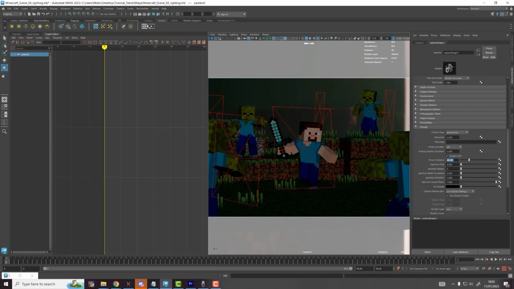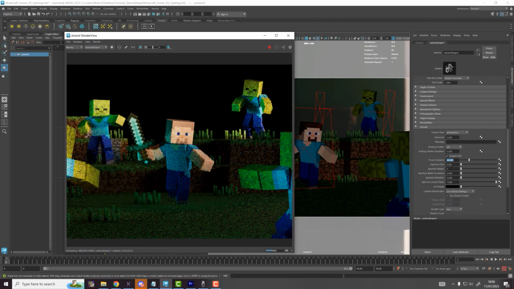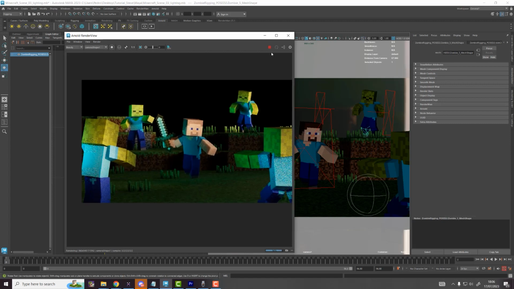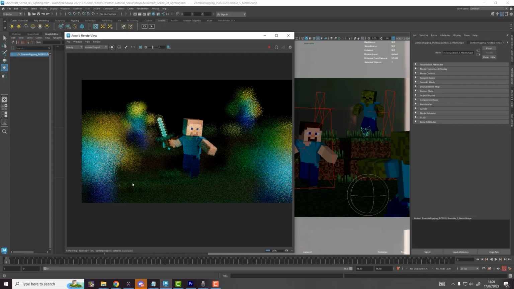And now when you render, if you change here the aperture, so if I put 1, and this updates, then you will see that the zombies become defocused. So all the focus is on that number that we typed.